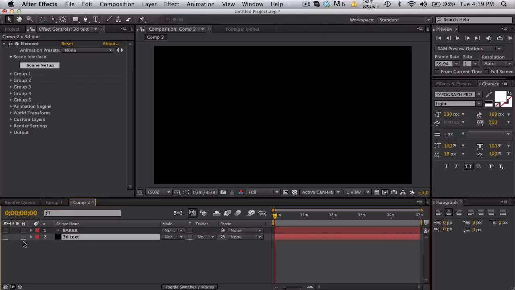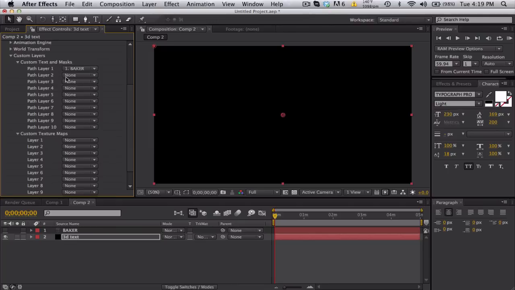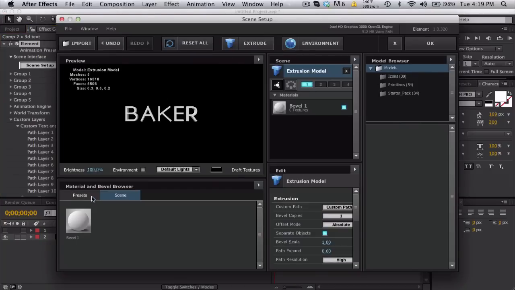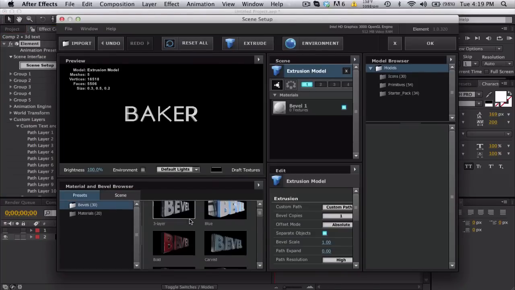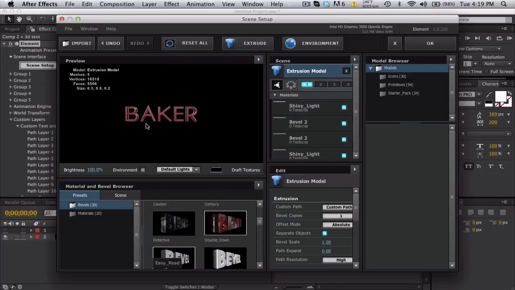Now we go back to the 3D text, turn that on, we go to the custom layers, and custom text and masks, we change layer 1 to Baker. Then we go to scene setup, and then we want to go to extrude, and there's our text, and now we can have some bevels, so we can just go to the little presets, get a cool looking bevel, maybe like this guy, and we can rotate around, get some nice reflections, and stuff like that.